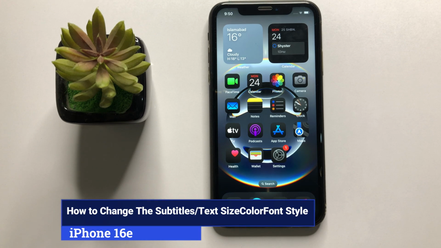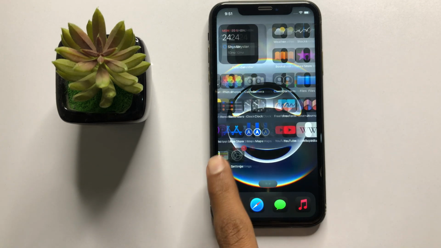How to change the subtitles text size, color, font style in iPhone 16e. So let's start the video.